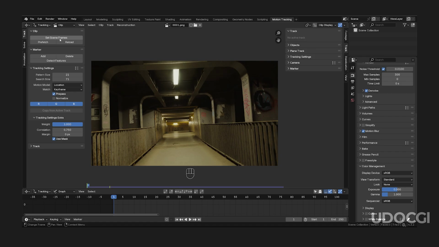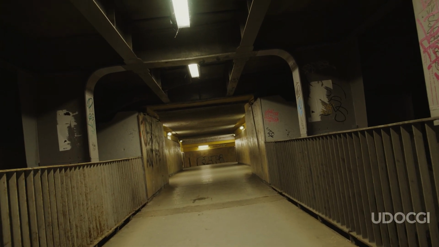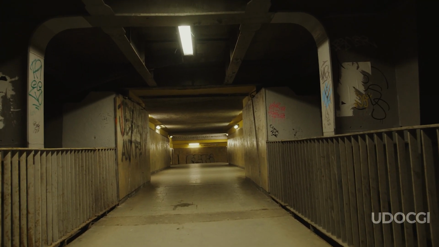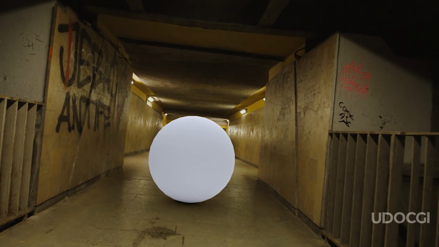The manual tracking process starts out no different from the quick one. First, set scene frames and prefetch the footage if you haven't already done so. I'll leave the pattern size and search size at their default values for now. Next, for the motion model, this time I'm going to think about what I actually need. The camera is moving forward, rotating, and scaling parts of the scene, and in this tutorial, we're just adding a model in the middle of the tunnel.